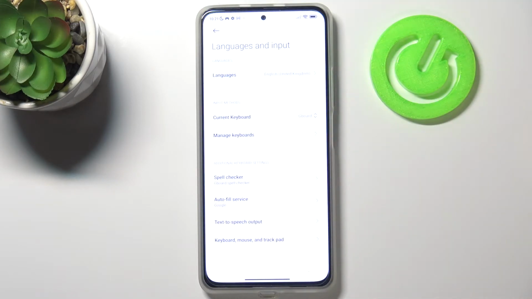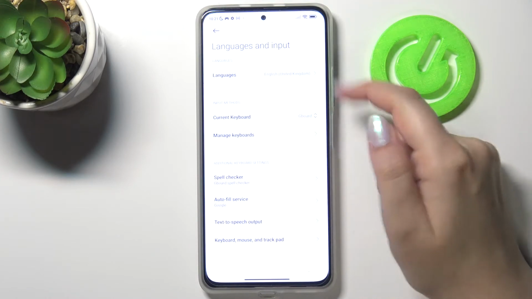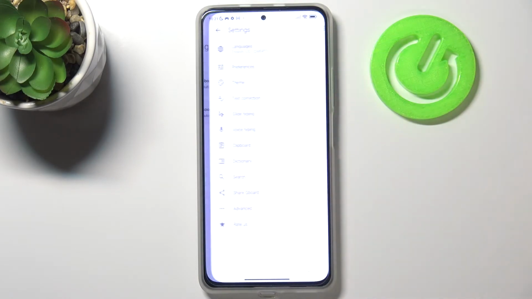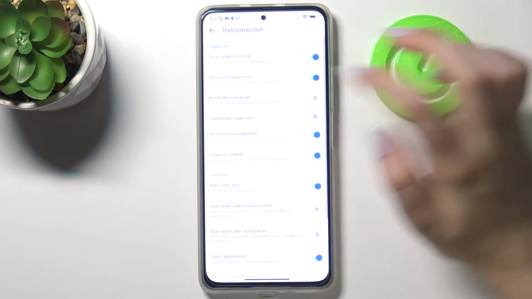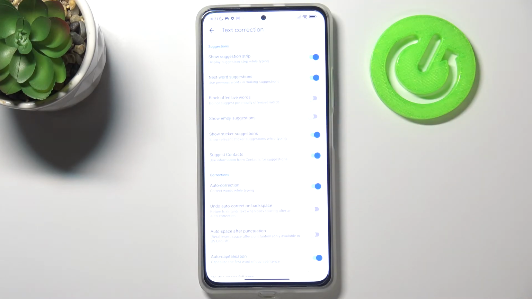Now let's tap on languages and input and tap on the manage keyboards option, which should be in input methods. Now let's enter the keyboard because probably it is your current keyboard and tap on text correction. As you can see here, we've got the option show emoji suggestions.